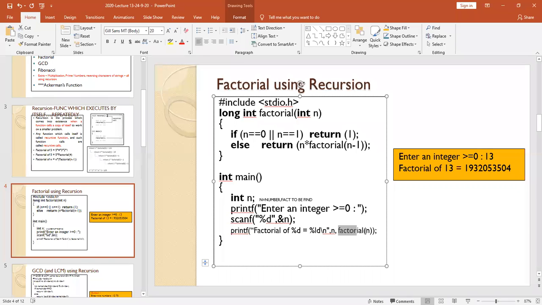Now what are you calling? You are calling a function factorial of n. Keep in your mind, this part we call the calling function. Where is the calling function? Inside the printf statement. Understanding? To explain, printf: factorial of n is equal to the calling function.